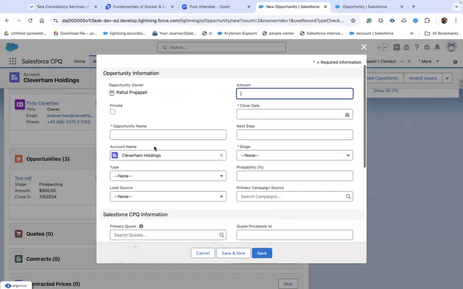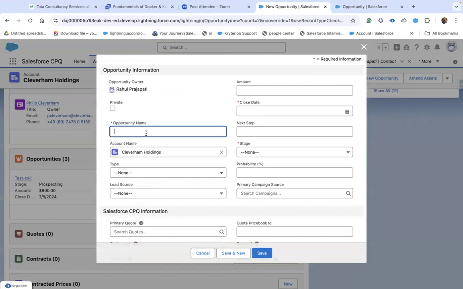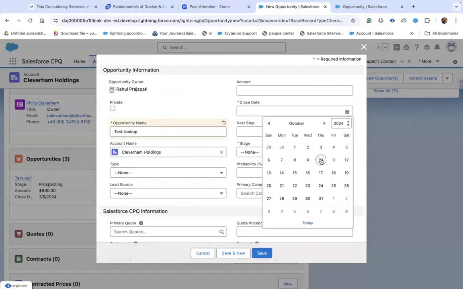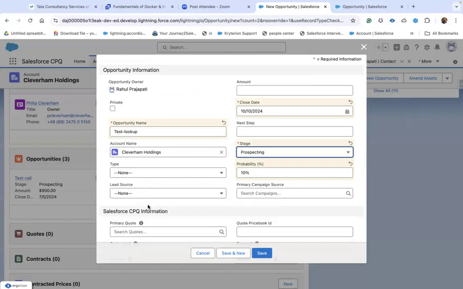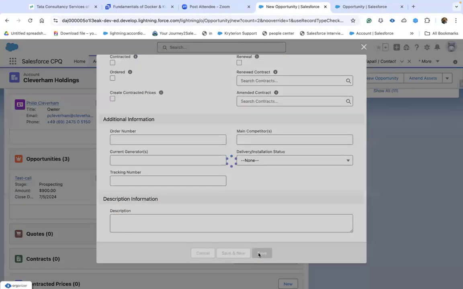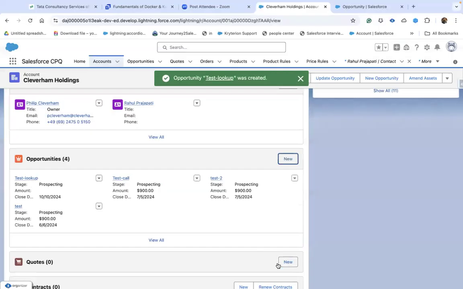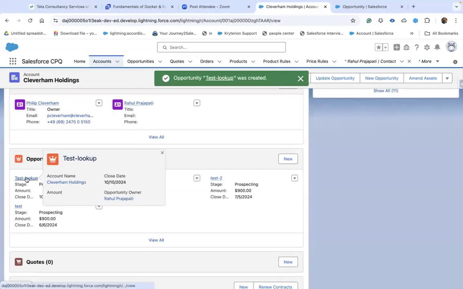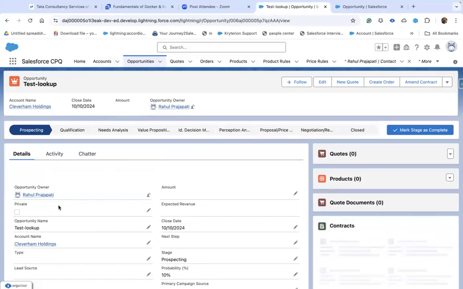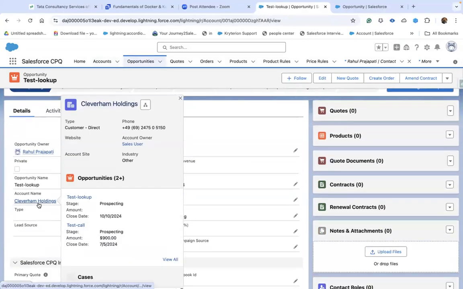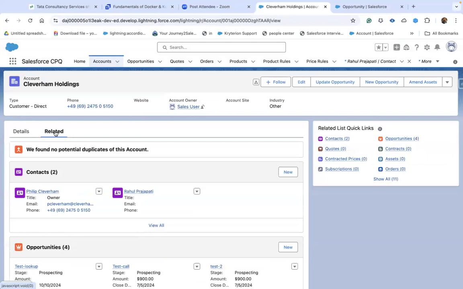I'm not going to the tab directly, but I'm creating it from here, test lookup. Okay, I'm just giving the name. There are some required fields. These are the required fields from the Salesforce end, so we can't do anything about them. Click on the save button, and once I click on save, you will be able to see this record here. Okay, so you can see test lookup. This record is there, and this is our account name, guys. So this is how the relationship field looks in Salesforce whenever you need to connect two objects.